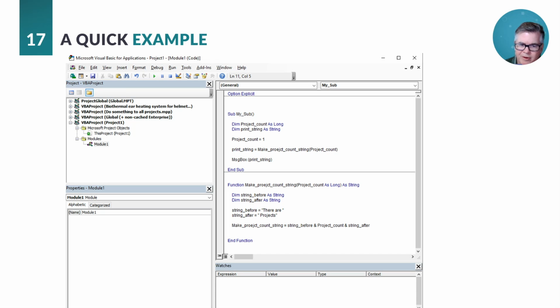Subroutines and functions are similar, but functions are special in that they always return a value. This is why only subroutines can start code running, and why functions can only be called by a subroutine or another function. And you can see in this example that I've put up here, at the end of my function statement, I'm declaring what type of variable will be returned by that function. In this case, it's returning a string variable. So this code is an example of how that would work.